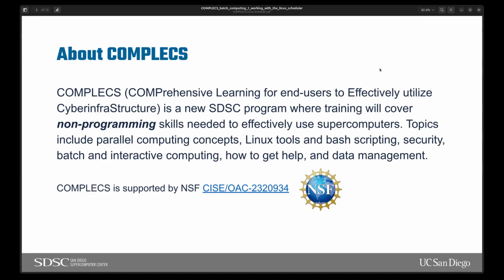So we have a bunch of different topics. We've already had our parallel computing concepts talk in early to mid January. We had another one on intermediate Linux recently. We do shell scripting, batch and interactive computing, data management, and a bunch of other things. So that's the idea of the program, if you're not familiar.